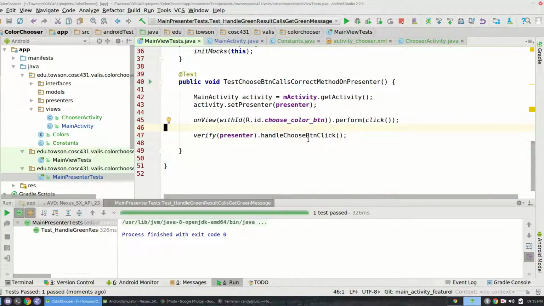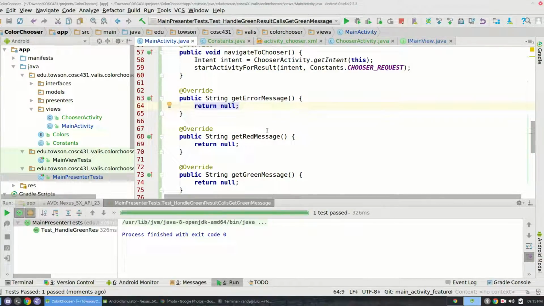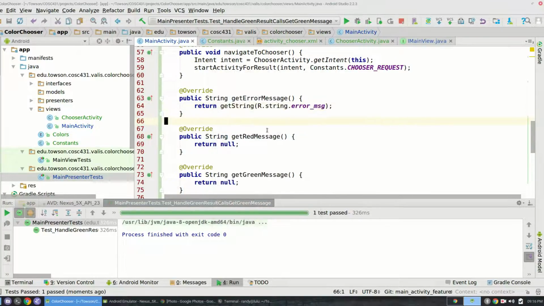All right, so the view, we'll come back to the view tests. I said I was going to come back to those. So let's go ahead and create these messages. So here I'm in the view, so I'm going to say the error message is just the word error, and then I'm going to extract each of these. So error message. This is why we need to get it from the view, because we don't want to have to do this inside of the presenter.